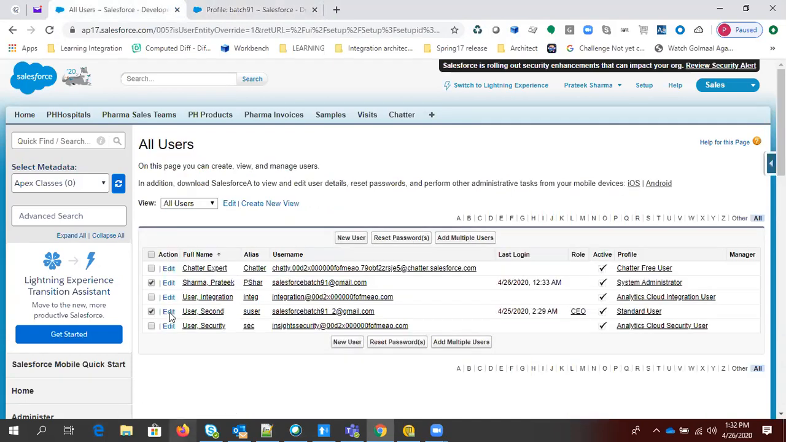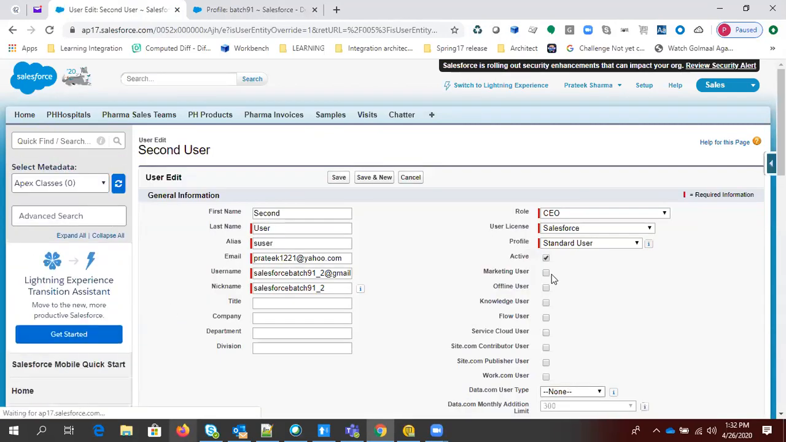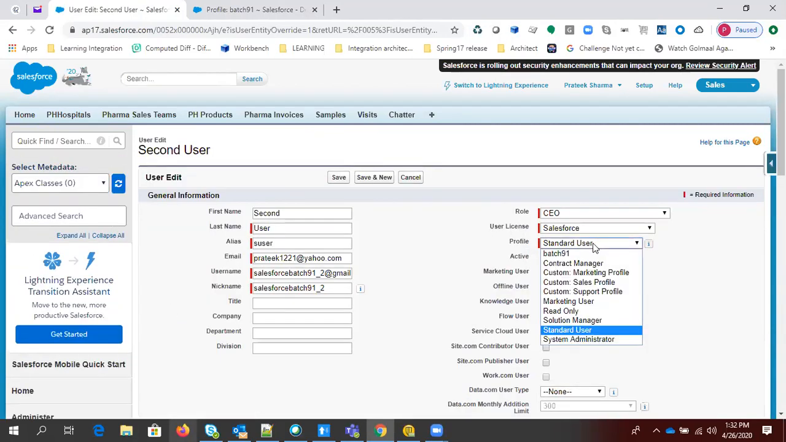You can simply edit this user. Only the system administrator can do this. And here in the profile section, if you check, batch 91 will be available in this drop down, because you have created this batch 91 profile, right? So I have just selected the batch 91 profile and saved it.